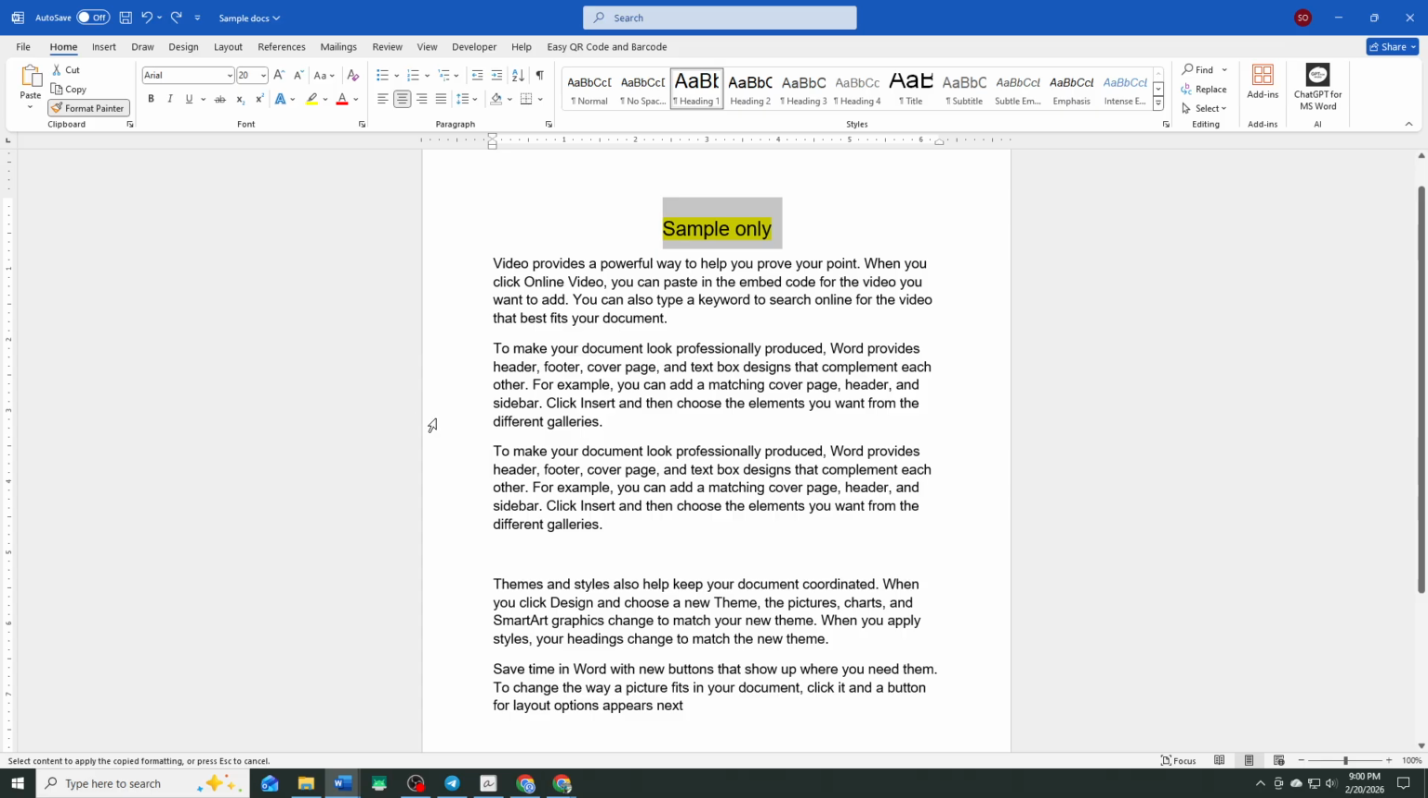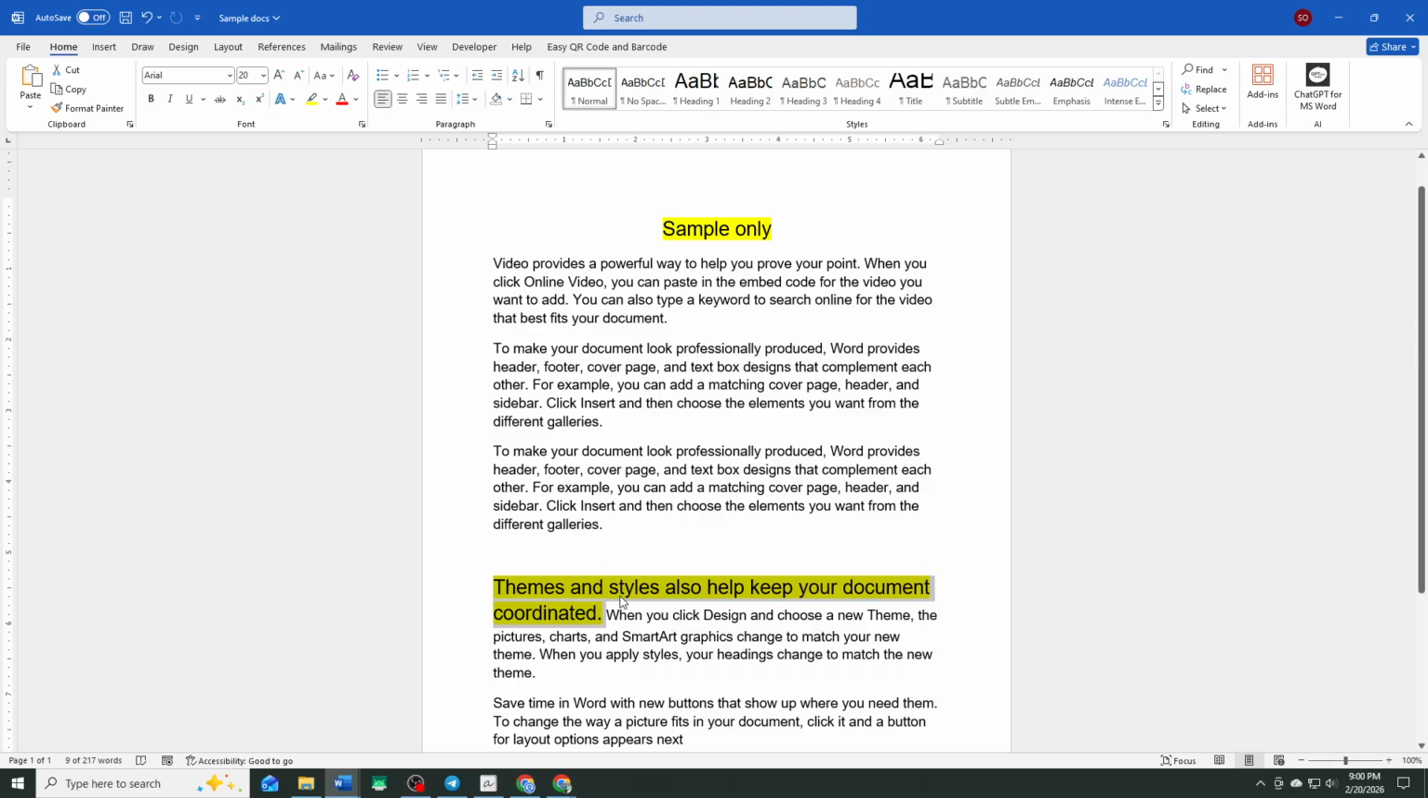After clicking Format Painter, your cursor will change to a small paintbrush symbol. Now, click and drag over the text where you want the formatting to be applied. As soon as you release the mouse, the selected text will instantly take on the same formatting as the original.